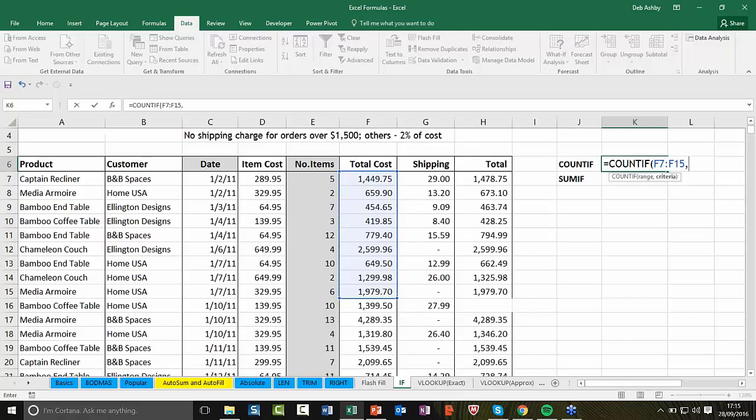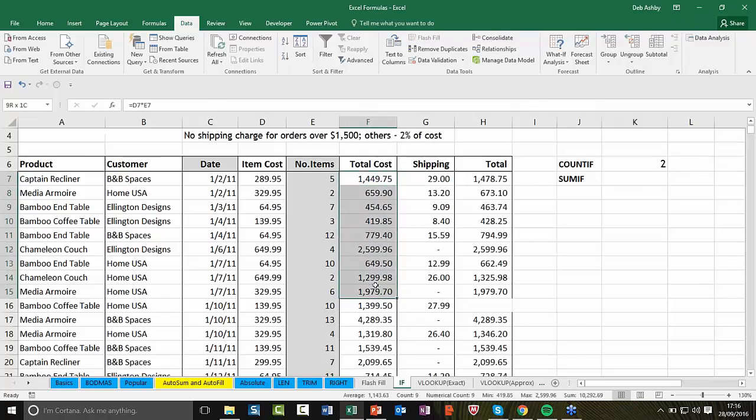Okay, so now that I've got my range in there, I'm going to do comma, and it's asking what criteria. So I'm going to put in my criteria, and you have to put this in speech marks. So I'm going to do greater than 1500, like so. Now that's saying only count the cells in the range F7 to F15 if they're greater than 1500. So that's telling me that there are 2. F7 to F15, there should be 2, which there are. There's that one there and there's that one there.